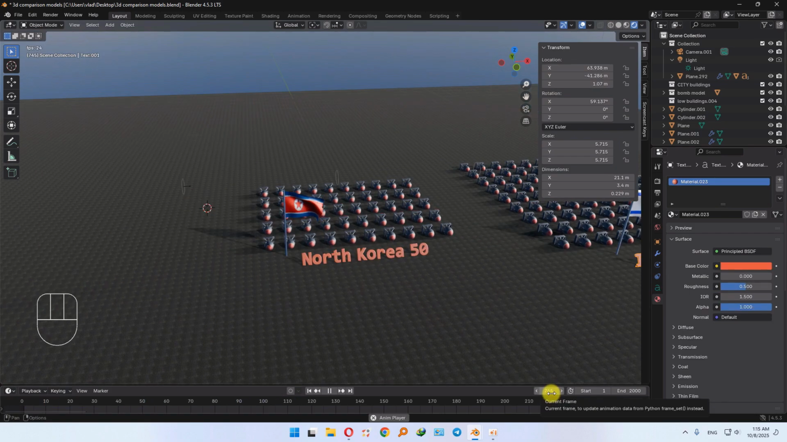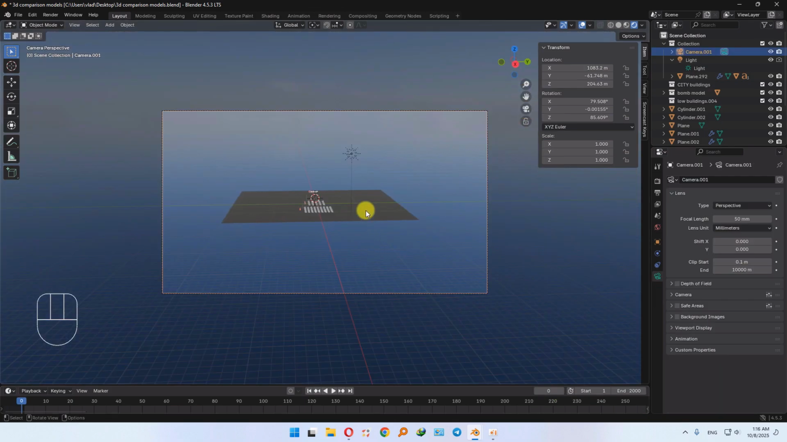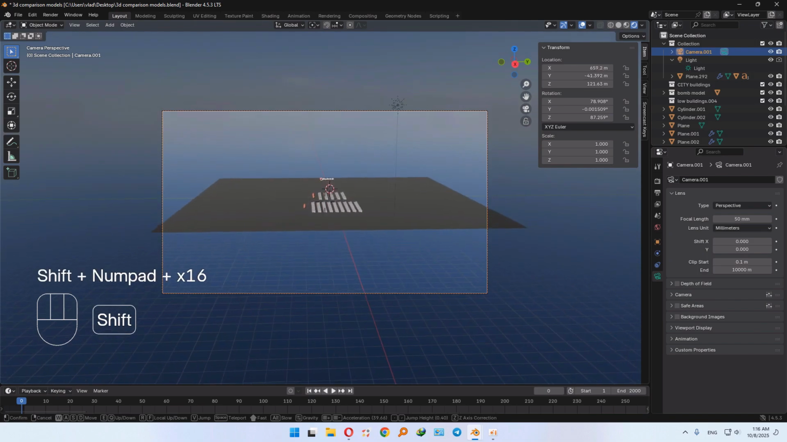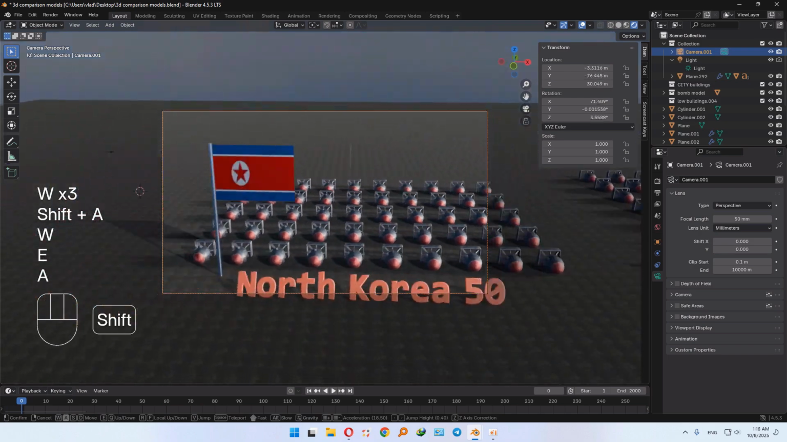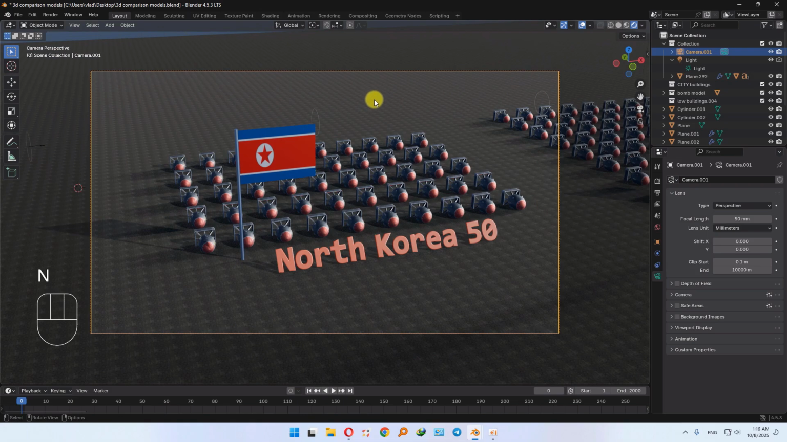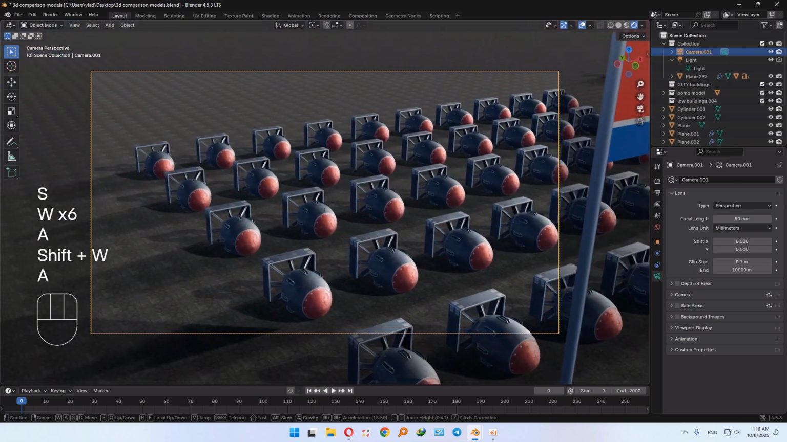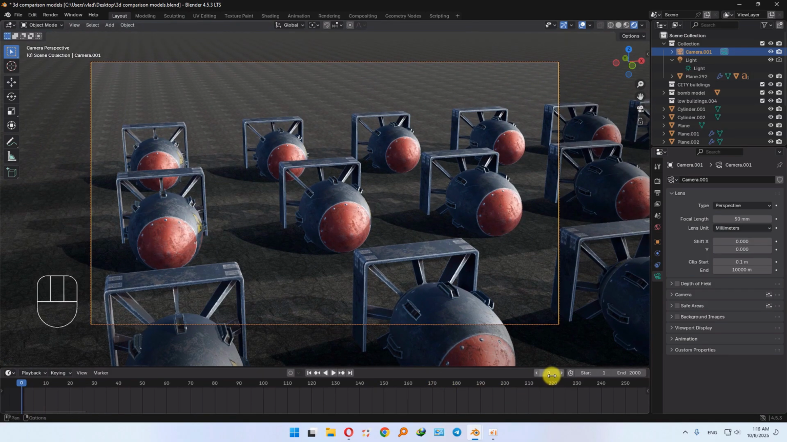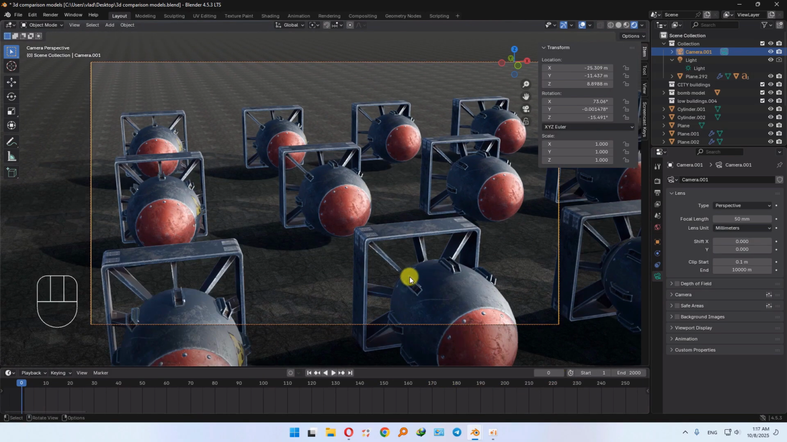Now we have to use the camera for render. Click on camera view, Shift and backtick to activate camera navigation. Press W to move forward. Scroll up to zoom in the camera. Go to frame 0. Press I to insert a keyframe. Insert 100, then move to another position.